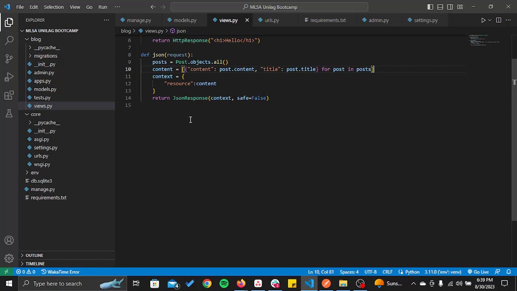So this resource is like the key, and then the content is the value. Yes, basically. I just gave it a name, resource, and then the value is everything that will be returned in this place, a list of dictionaries. Okay, I get it now.